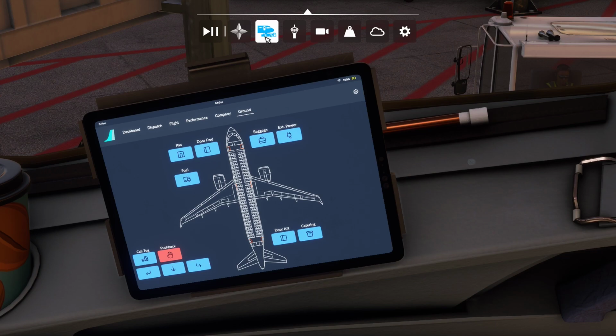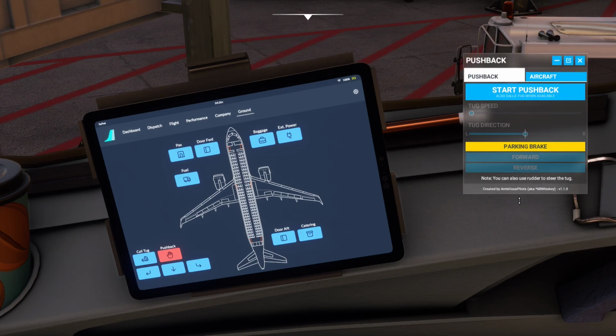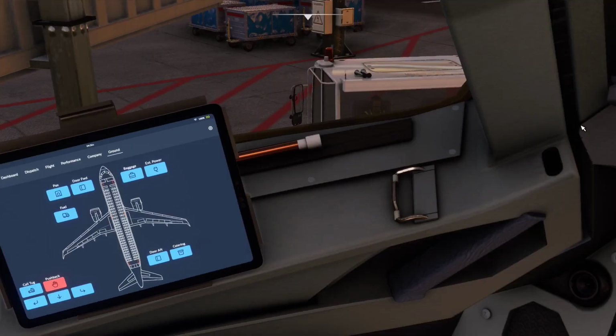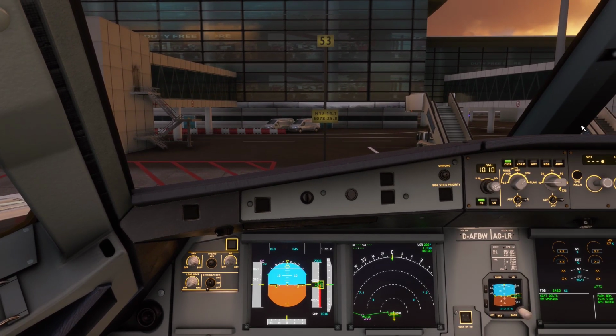Who cares? But yeah, this amazing app called Pushback, I think it's called Helper Pushback or something like that, has amazing controls for different ground services as well as doors and stuff, and you don't have to access it painstakingly through the default ATC within the aircraft. So that's pretty cool.